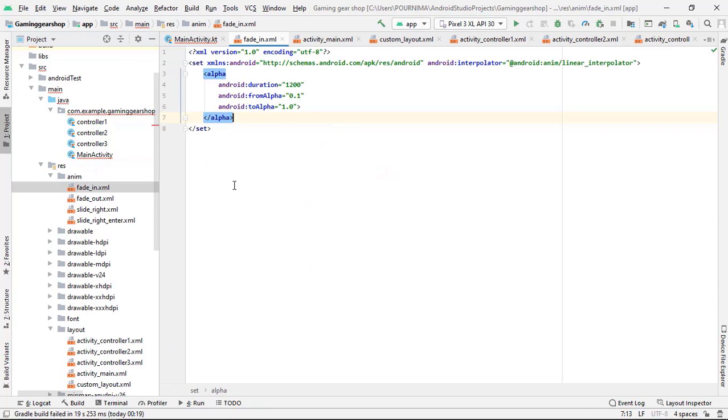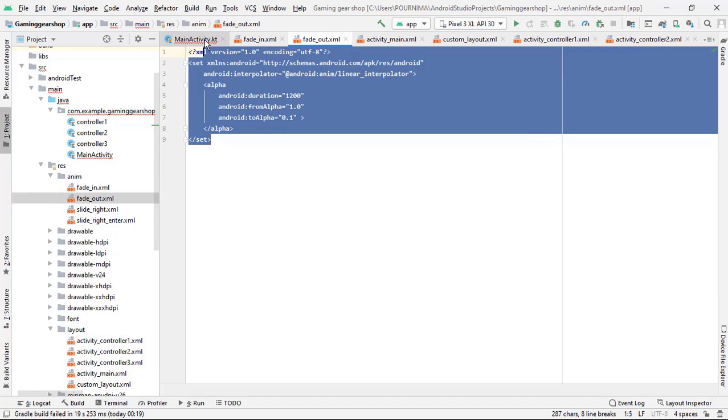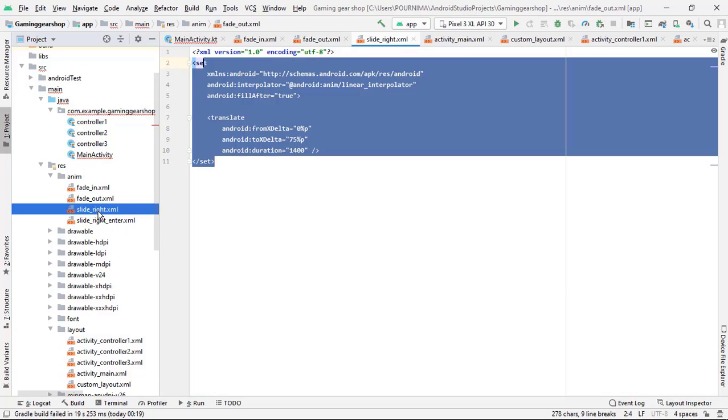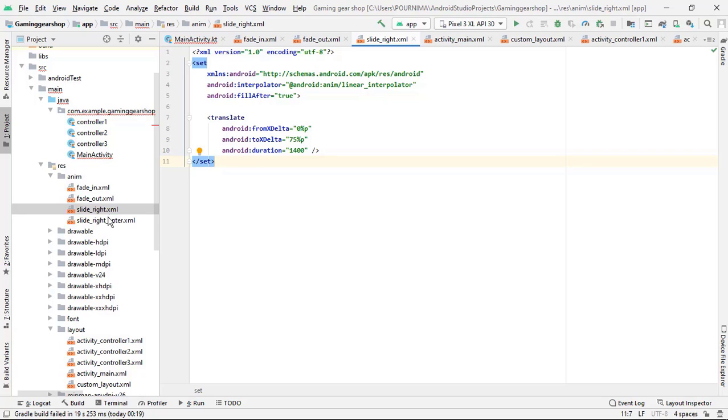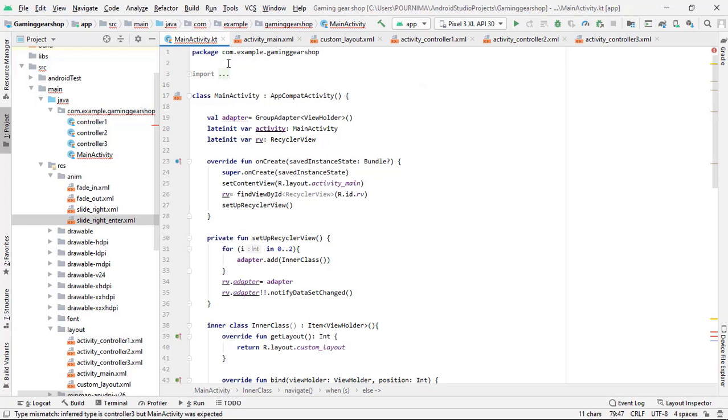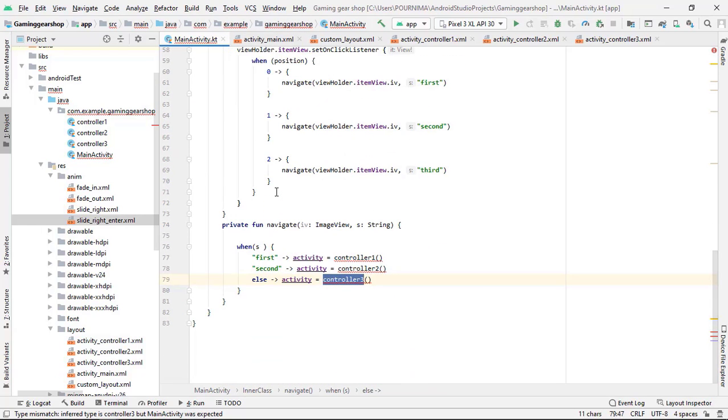4 animations. So this is the fade in animation, then similarly for fade out, then the slide right animation, and the slide right enter animation. So I have added these 4 types of animation XML files inside the anim directory I have created. And now we will be adding that animation inside our Kotlin file.